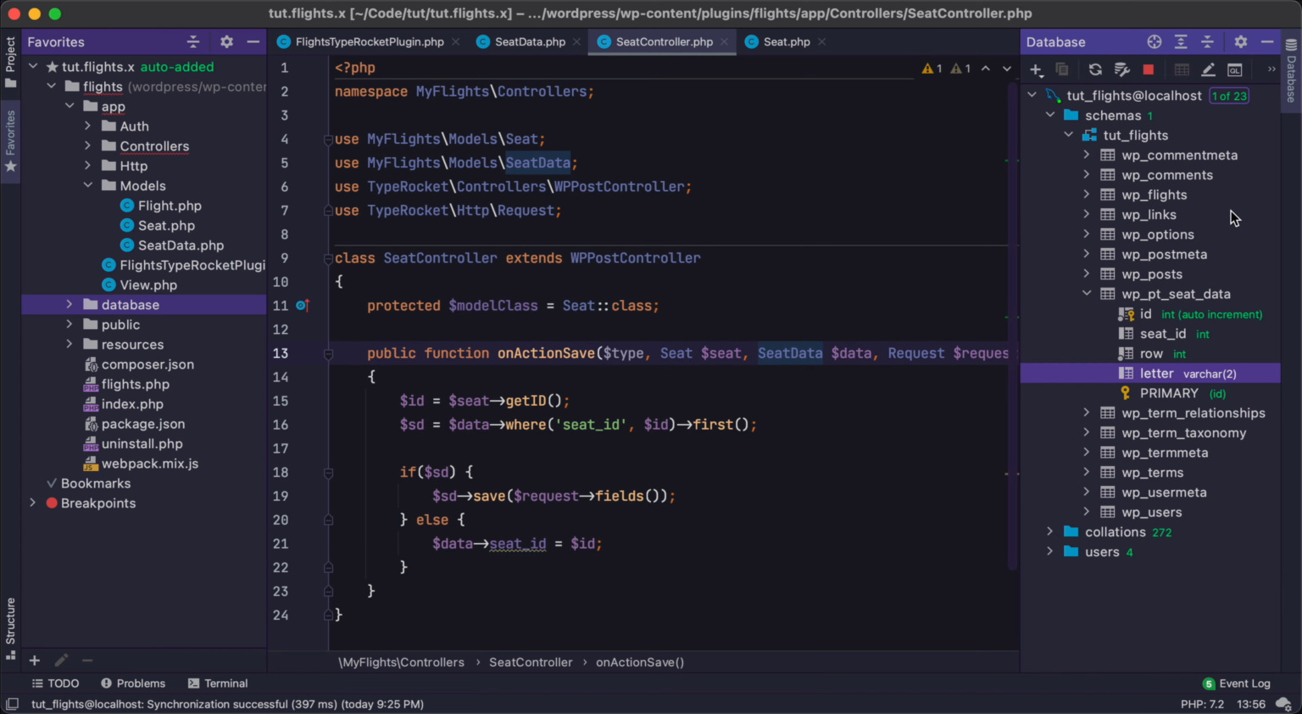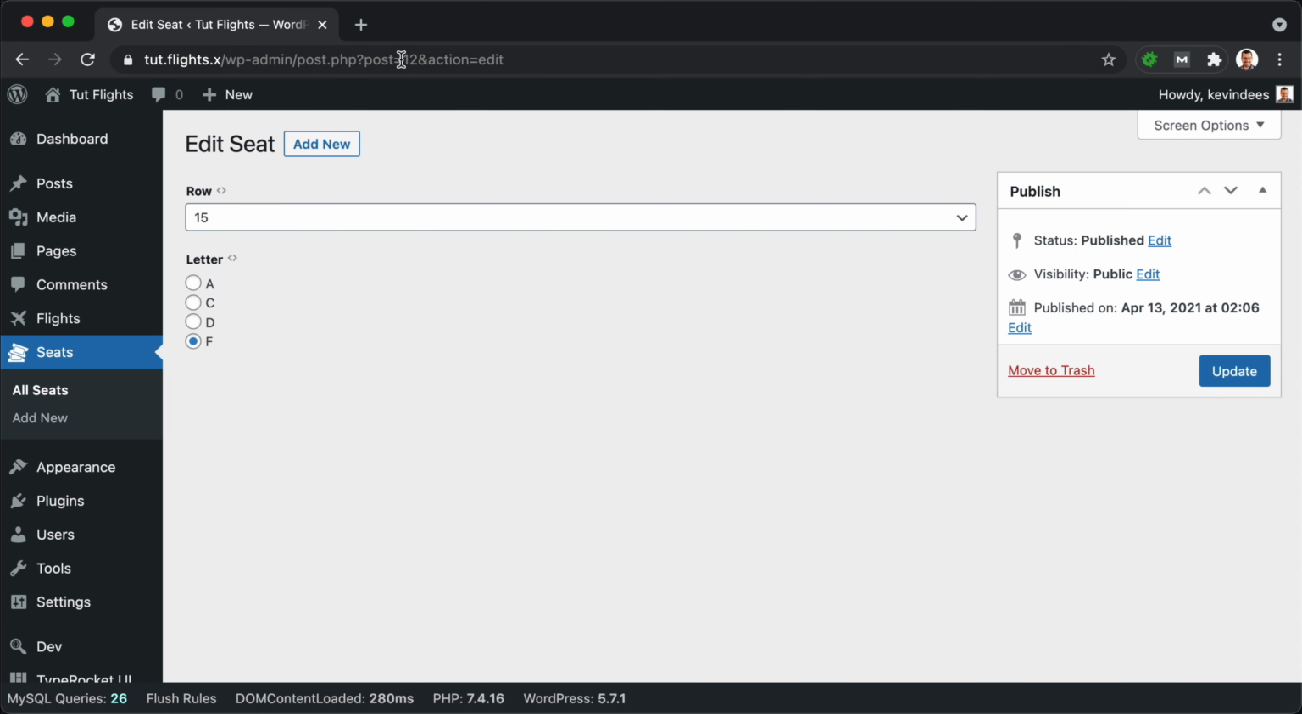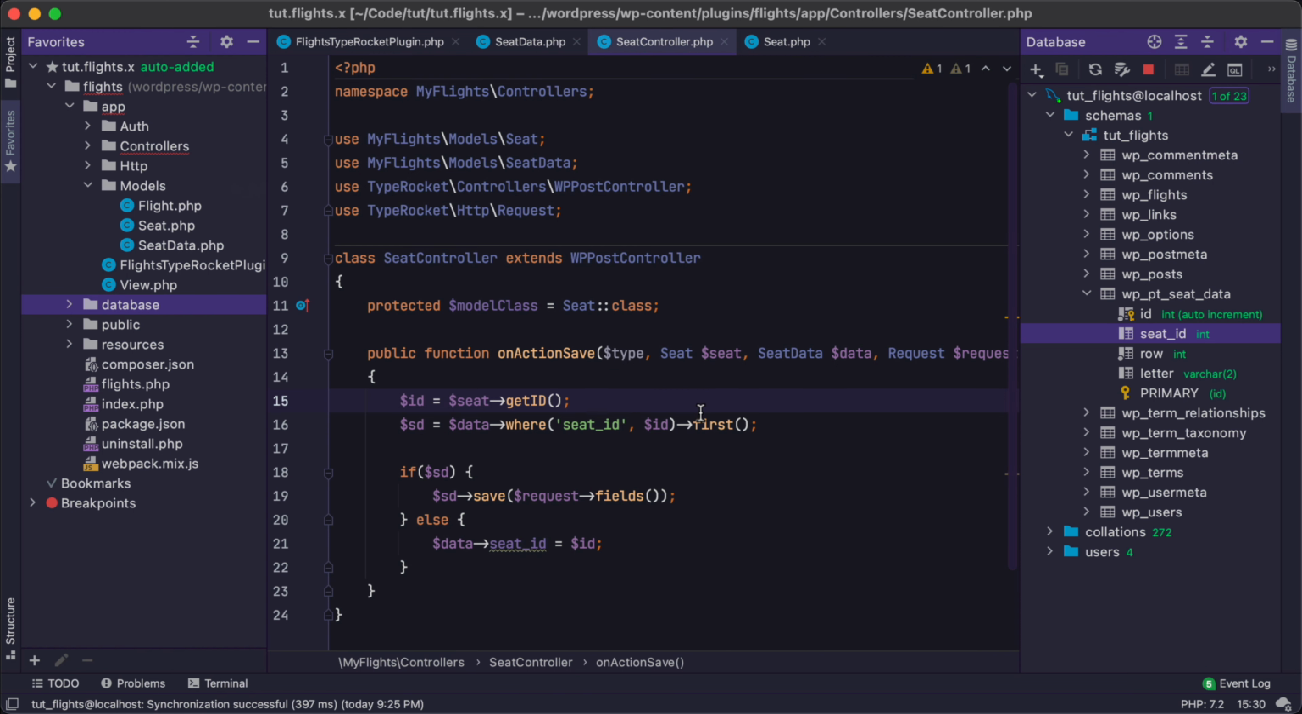So if I jump back to the database here, we're setting the seat data value for the record that we're interested in to the ID that we just got from the saved post type. And in the browser, that post type ID is 12. So we'll be saving ID of 12 into the seat, and then we just need row and letter from here. And we're going to manually set these two fields.